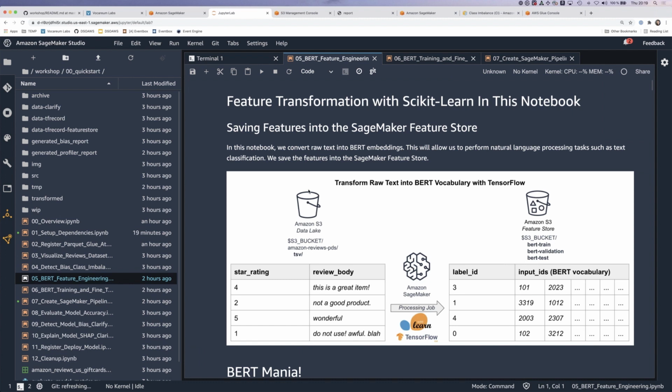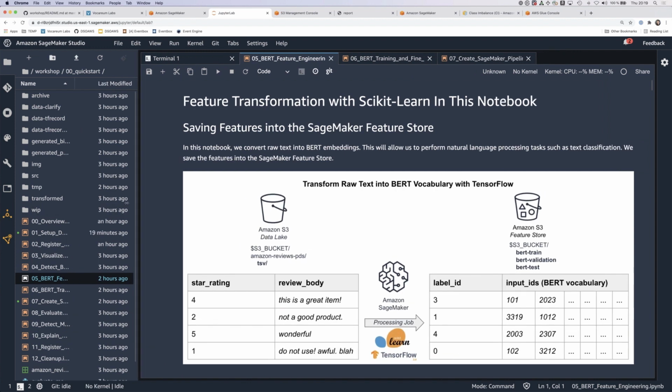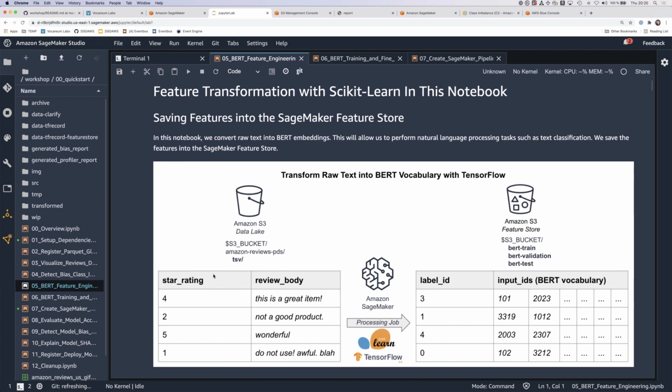All right, so let's jointly open the fifth notebook here. So 05, BERT Feature Engineering. And this notebook here, let me zoom in a little bit. We're introducing how to perform this step of converting the review texts, let's say this is a great item or not a good product, a human text, into the features that the BERT model is expecting. And I'm going to also do a brief introduction of BERT as a model architecture, so you understand what we need to create here in this step.